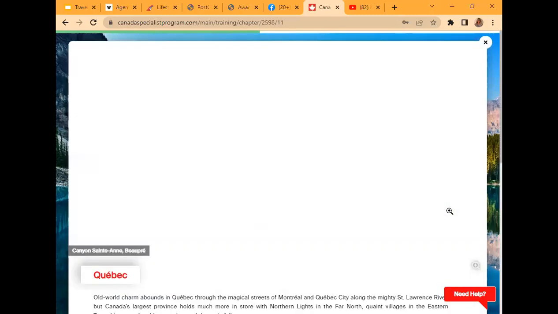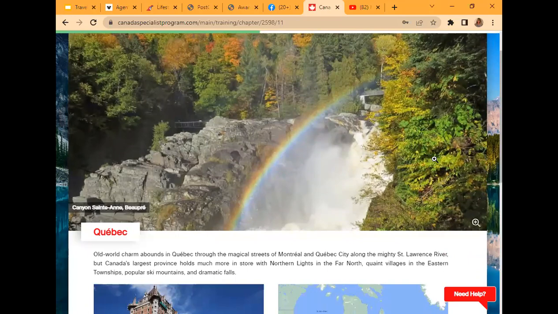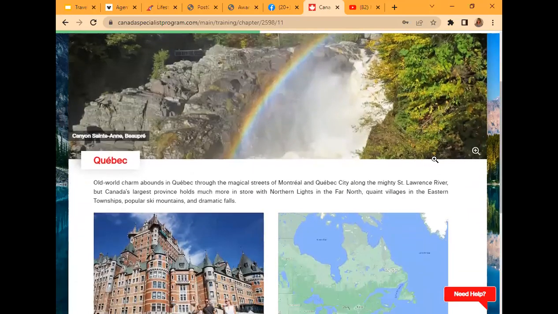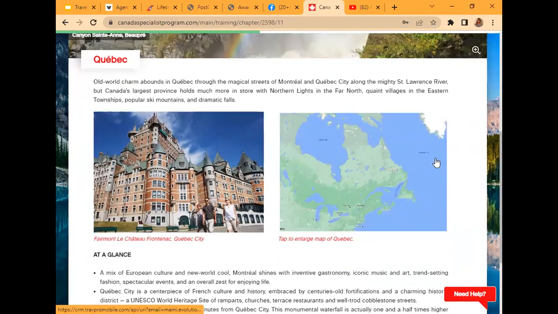Perfect. How about Quebec again? Wow. Beautiful scenery. Picture perfect, right? Canyon St. Anne. So old world charm abounds in Quebec through the magical streets of Montreal and Quebec City along the mighty St. Lawrence River. But Canada's largest province holds much more in store, with northern lights in the far north, quaint villages in the eastern townships, popular ski mountains, and dramatic falls.